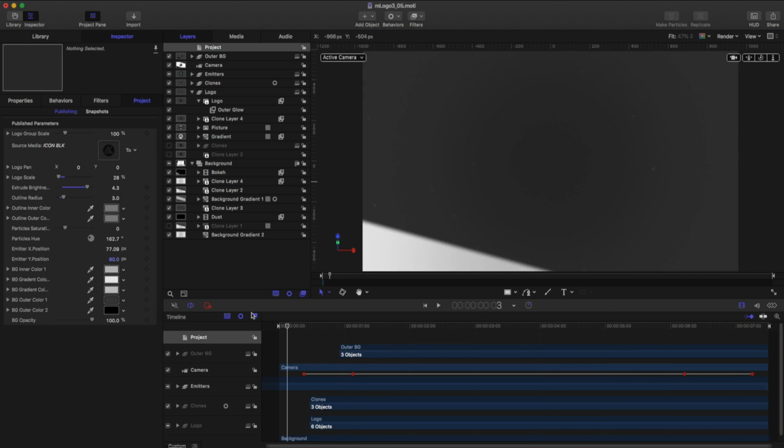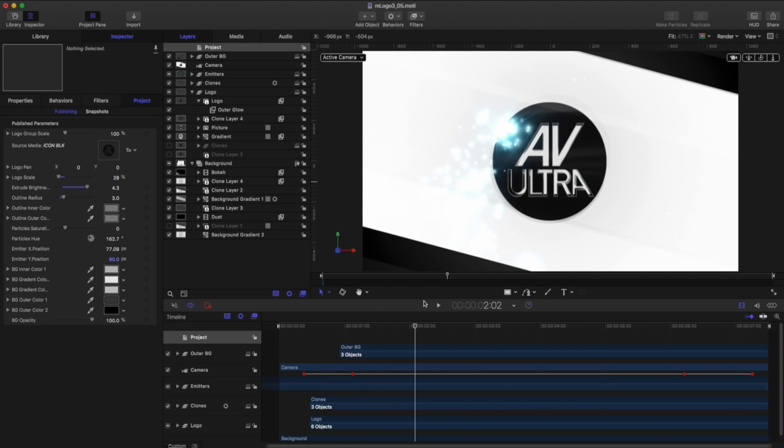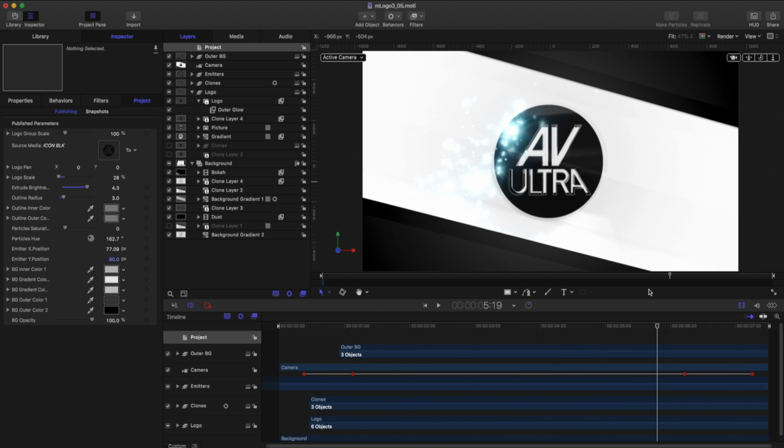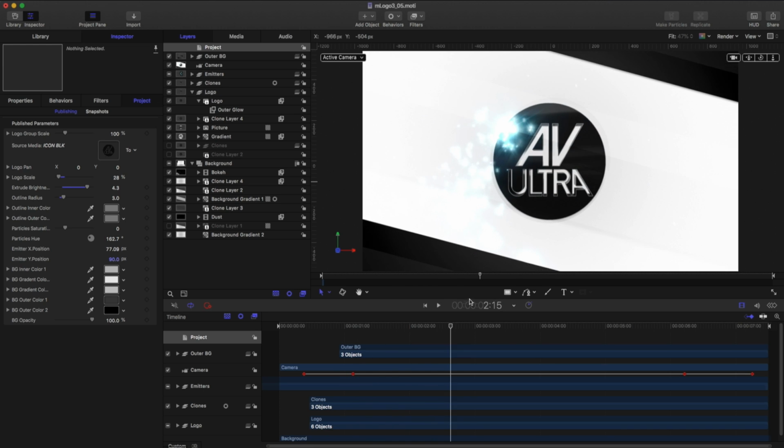By the way, I am using the M Logo 3 pack to showcase this right now. This is from Motion VFX. They're great. I love the stuff that they do.